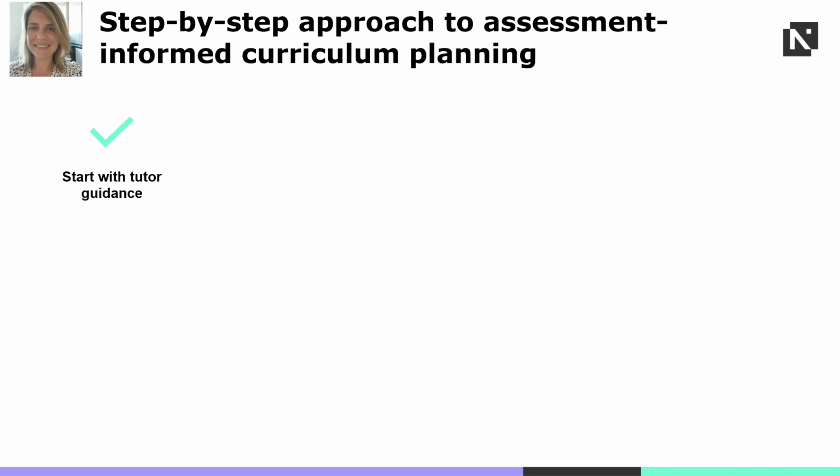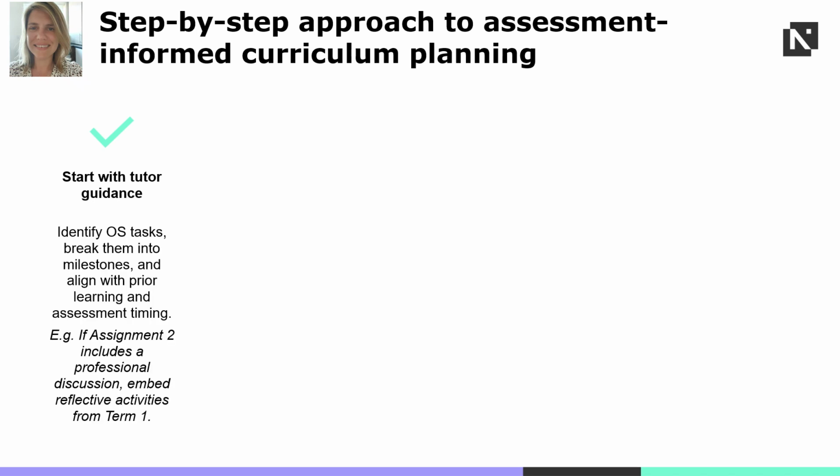Number 1, start with the tutor guide or provider delivery guidance. Identify each task listed and note the skills, behaviours and knowledge expected. Use the guidance to break the task into weekly or termly milestones, check recommended prior learning or teaching points, and clarify assessment types and timings. For example, if the guidance says assignment 2 involves a professional discussion on placement, plan regular reflective exercises in term 1 and 2.